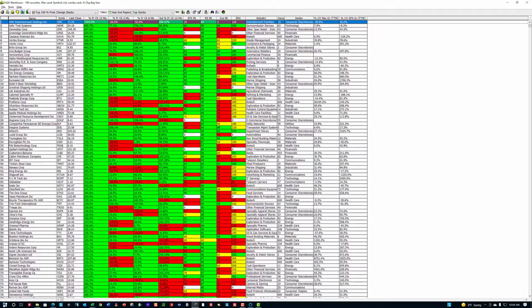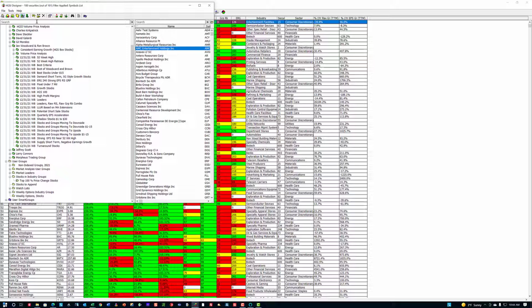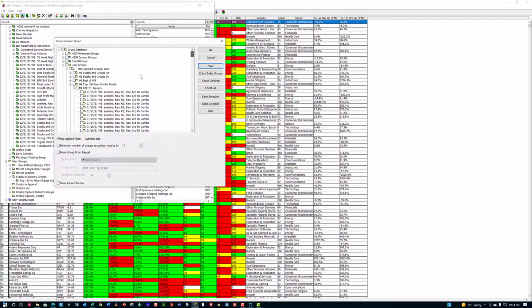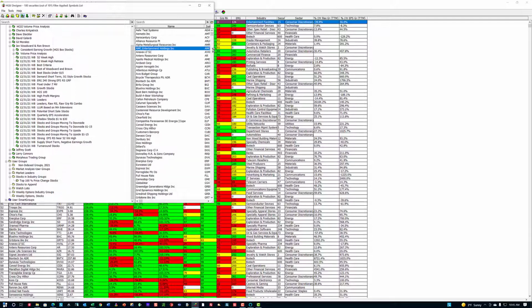Before I end this, let's try one more thing. I'm going to go to my group inclusion report. I have the same filter on. I'm going to clear this. I'm going to do the top raw combo stocks, check children, stocks and groups up, check children. And run this.